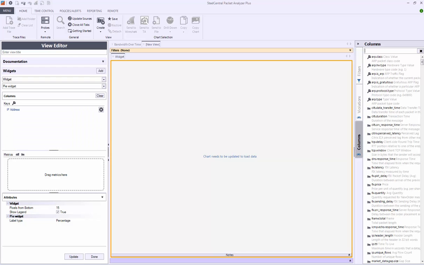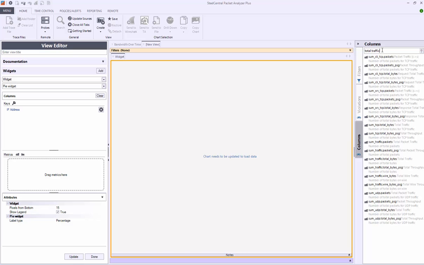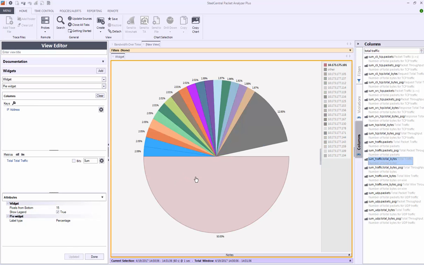Now I want to see the total traffic for these IP addresses. So that's what I'll type in the search area. Total traffic. And you'll see that it can be a bit of a hunt and peck to find the exact one you want, but I know it's sum total traffic bytes. I can see it's a quantitative metric, so I'll grab it and drop it under the metrics, not the key box, and let it go. From here, I can simply hit update, and it'll build the view for me. And there you have it.